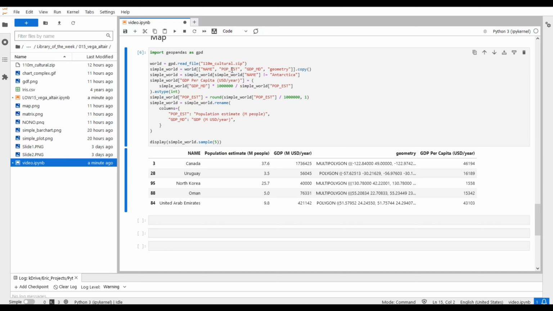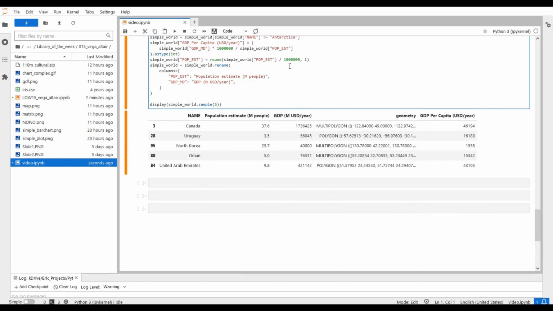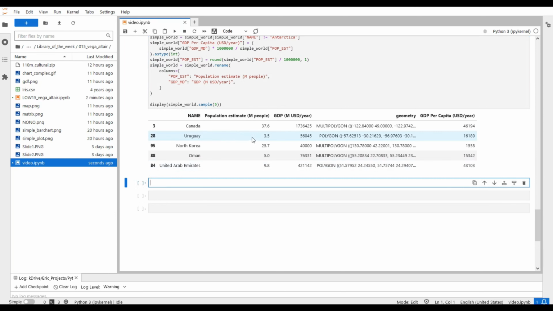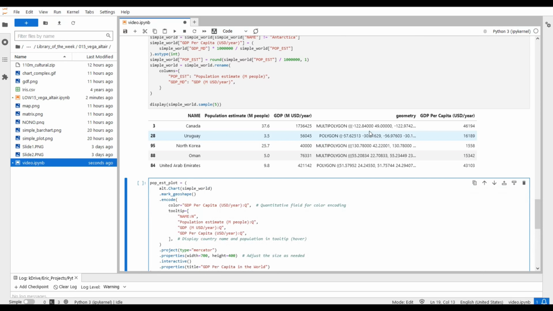And in the data frame, I keep the population, the GDP, and then I do some transformations. I take Antarctica out of the data frame because it gives some problems. I create the GDP per capita by dividing the GDP of the country by the population, and I multiply by a million because the GDP is in million dollars. I put the population in million people, and I rename some columns. And here I have this simple world geo data frame. And Altair is capable of plotting geo data frames and creating charts with them.